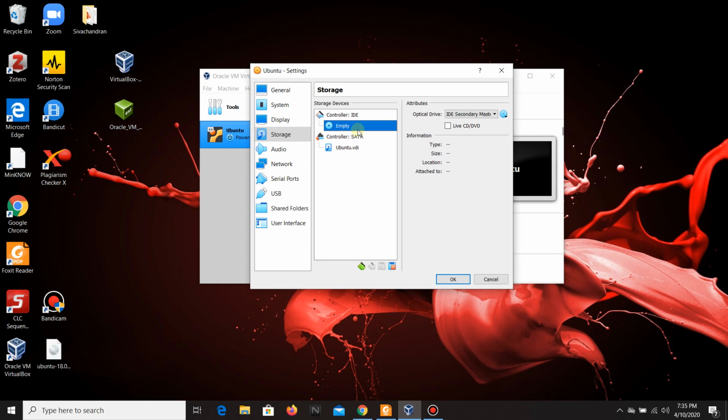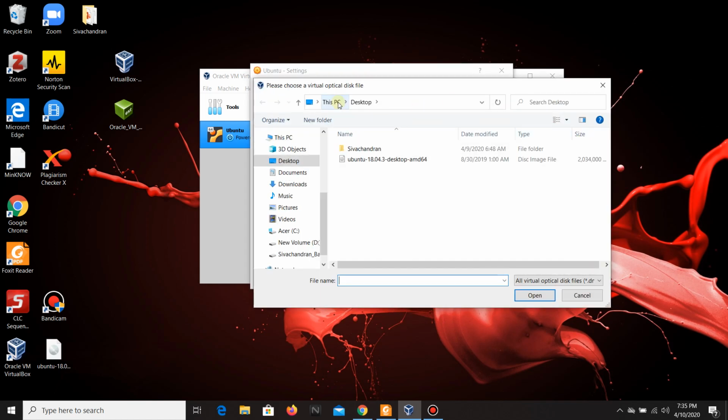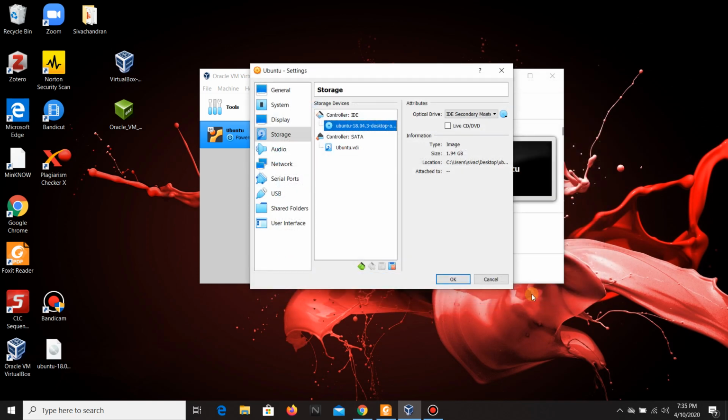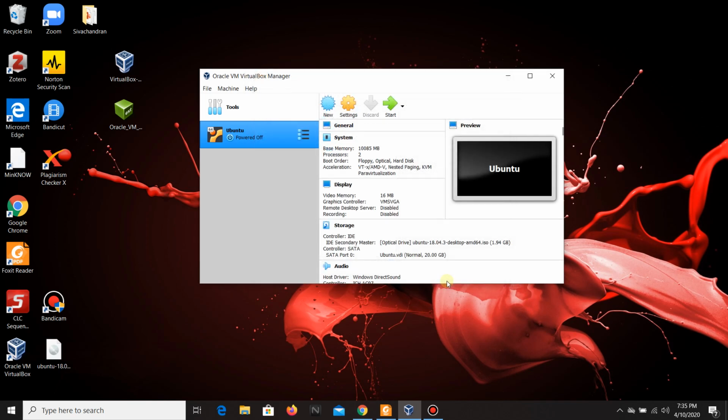So click on empty and then click on this disk icon here and choose a disk file. Choose this option. And then in my case, I have downloaded this Ubuntu 18.04 disk image file on my desktop. So I go to my desktop and I choose this and I press open. All right. So now that you have done this, click OK and you can start your installation process. So how do you start the installation process? You click on the Ubuntu and you click on start.